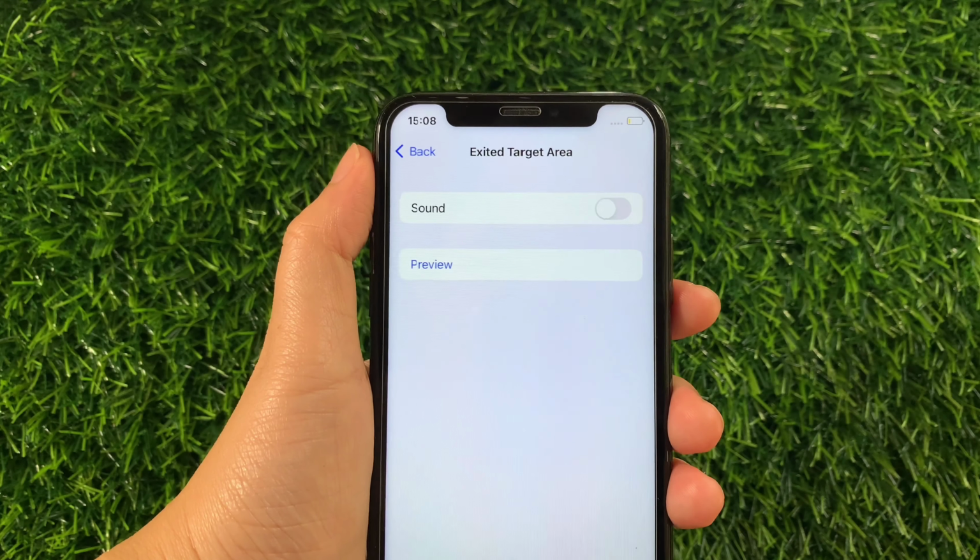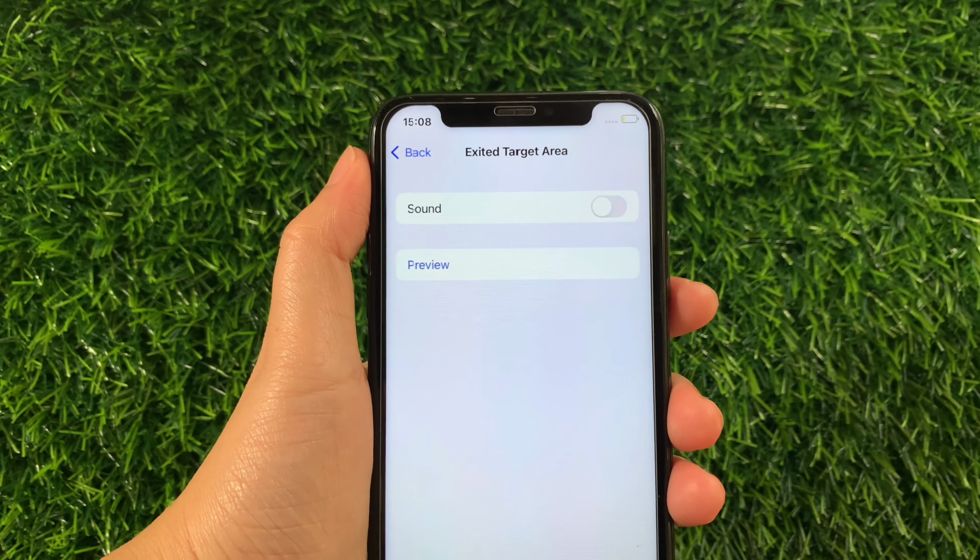And that's it, we have successfully turned on and off exited target area sound in VoiceOver on iPhone X.